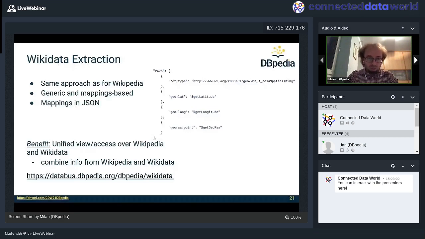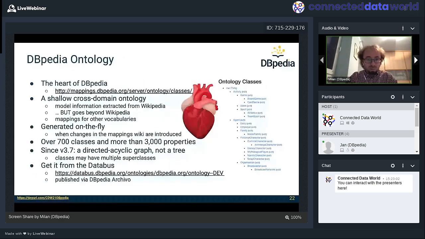The DBpedia ontology is also something very relevant and important for DBpedia. It is the model that is used to capture the information that is being extracted from Wikipedia. The ontology is maintained on the mapping server.